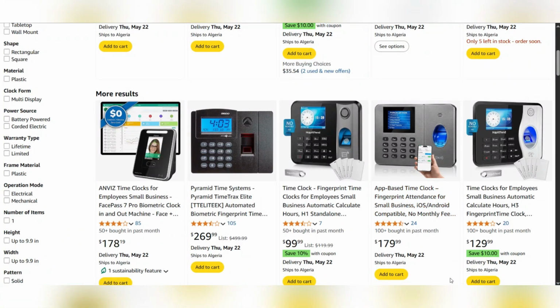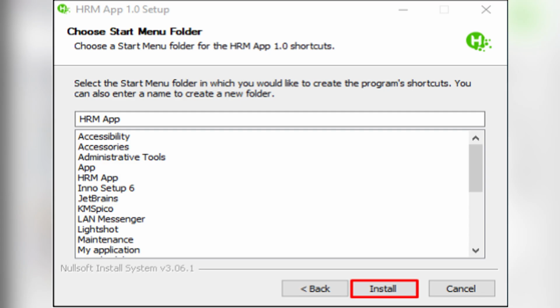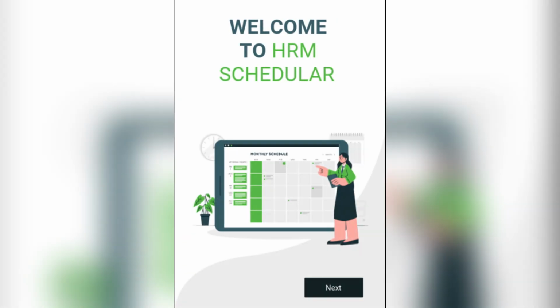Firstly, purchase the HRM attendance scheduler app. Run the installer, then click Next, Install to complete the setup. Navigate to the install directory and find hrm.exe and create a desktop shortcut. To auto-start the app when the computer boots up, press Windows plus R, then type shell startup and hit enter.